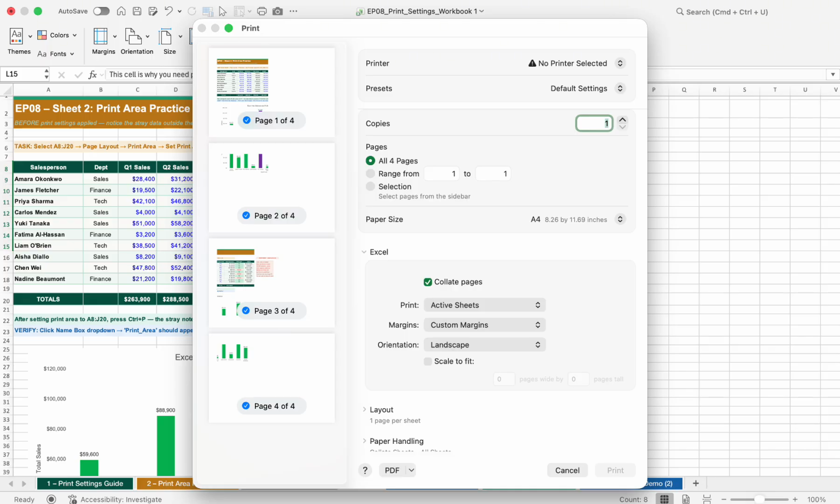Welcome back to Zero to Excel Hero, episode 8. Over the last 7 episodes, we have built a commission calculator, data entry, formulas, conditional formatting, and charts. Today, we are printing it. By the end of this episode, it will look as good on paper as it is on screen.